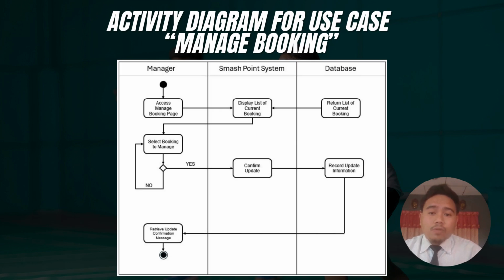Next, the manager proceeds to select a specific booking they want to manage or update. If the manager does not select a booking, the process loops back until a valid booking is chosen. Once the selection is made, the manager confirms the update action. The system then processes the update and communicates with the database where the updated booking information is recorded accordingly.